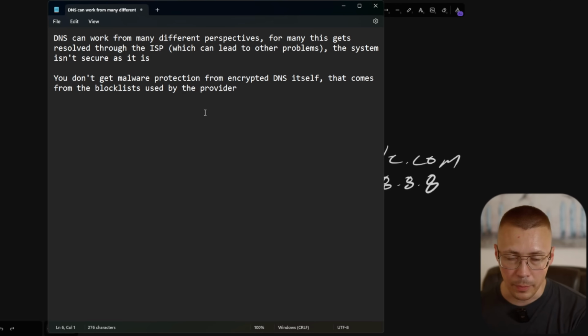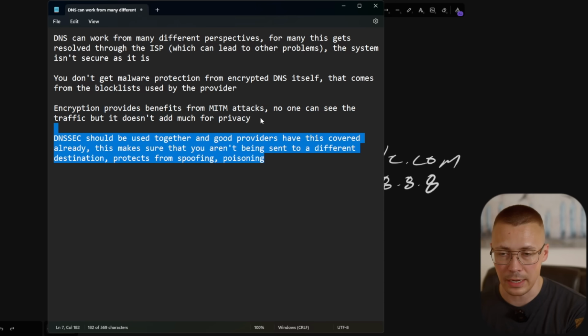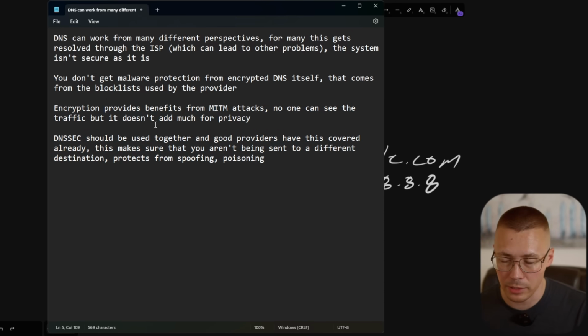Okay, so let's go back here because there's the next layer of things to talk about. We've covered the man-in-the-middle attacks, but that only adds a little bit of privacy. There's this thing called DNSSEC, or DNS Security Extensions. Any DNS provider that's worth their salt already has this built in. It's so easy to build in. Pretty much any DNS provider out there should have this built in already.